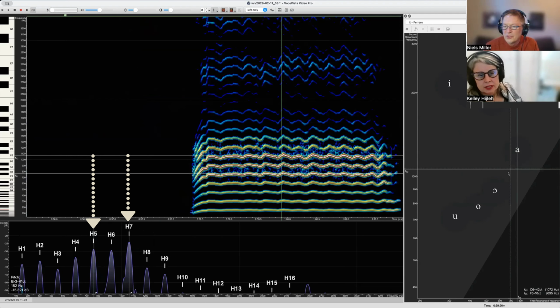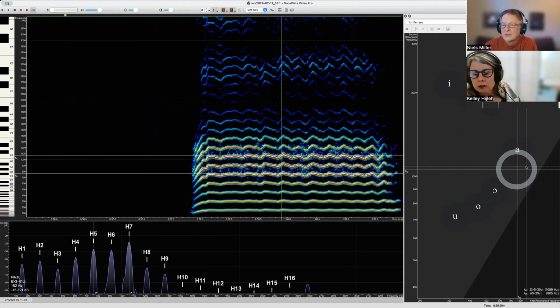And we see it over here. It's just a little bit darker than the "ah" that's on the chart, but still in the neighborhood. We could hear that as an "ah." Yep, we would definitely hear it as an "ah."